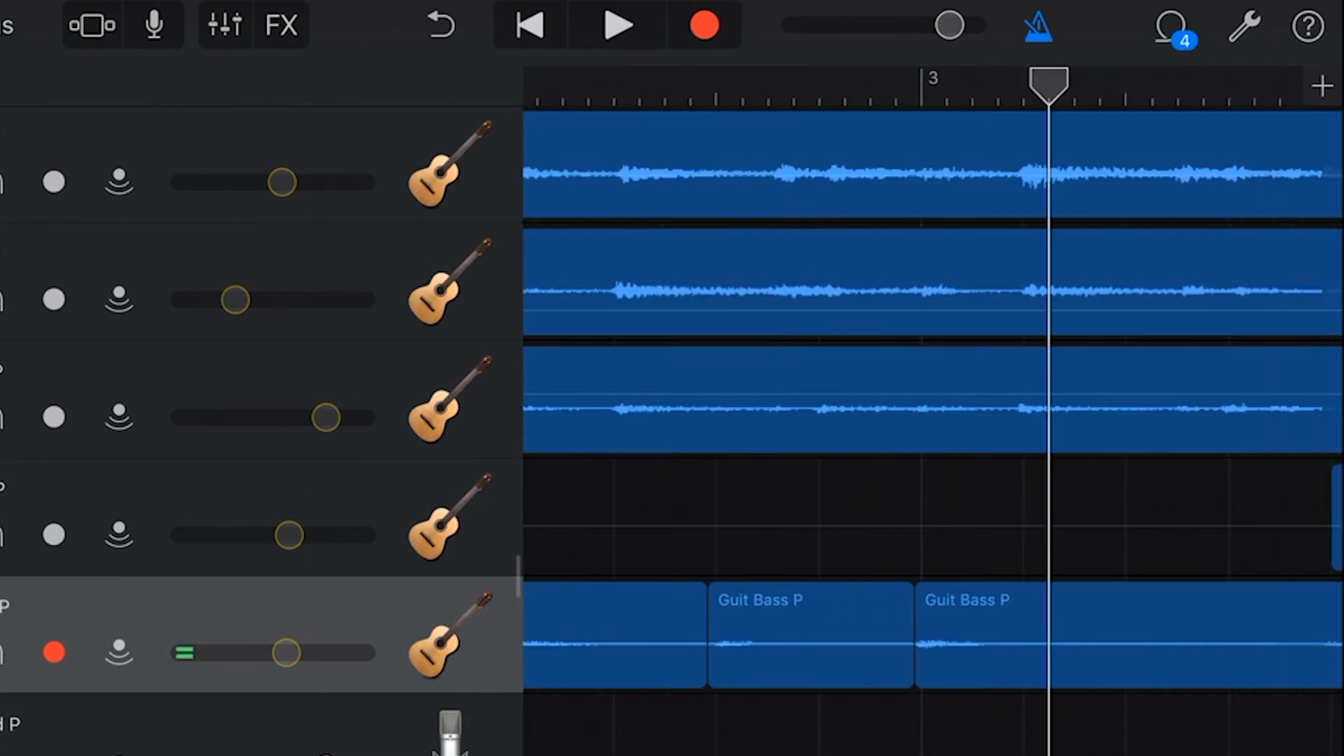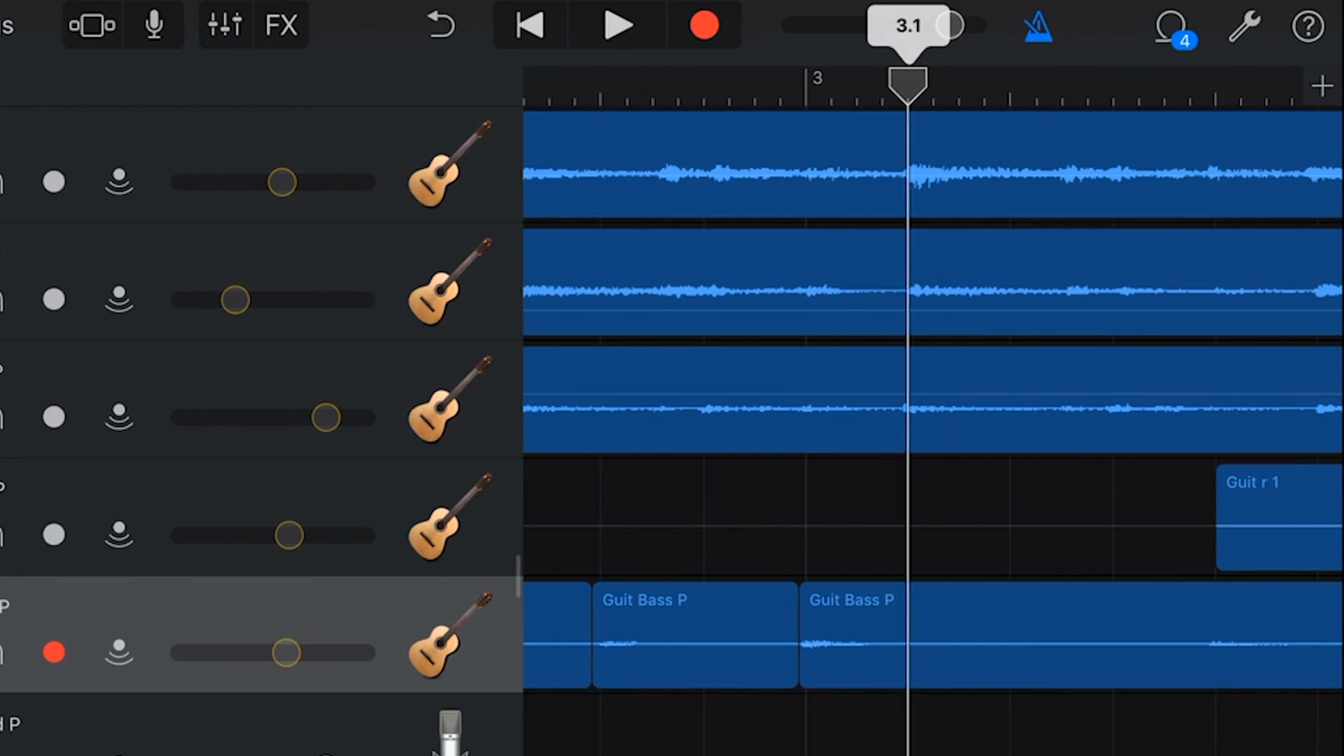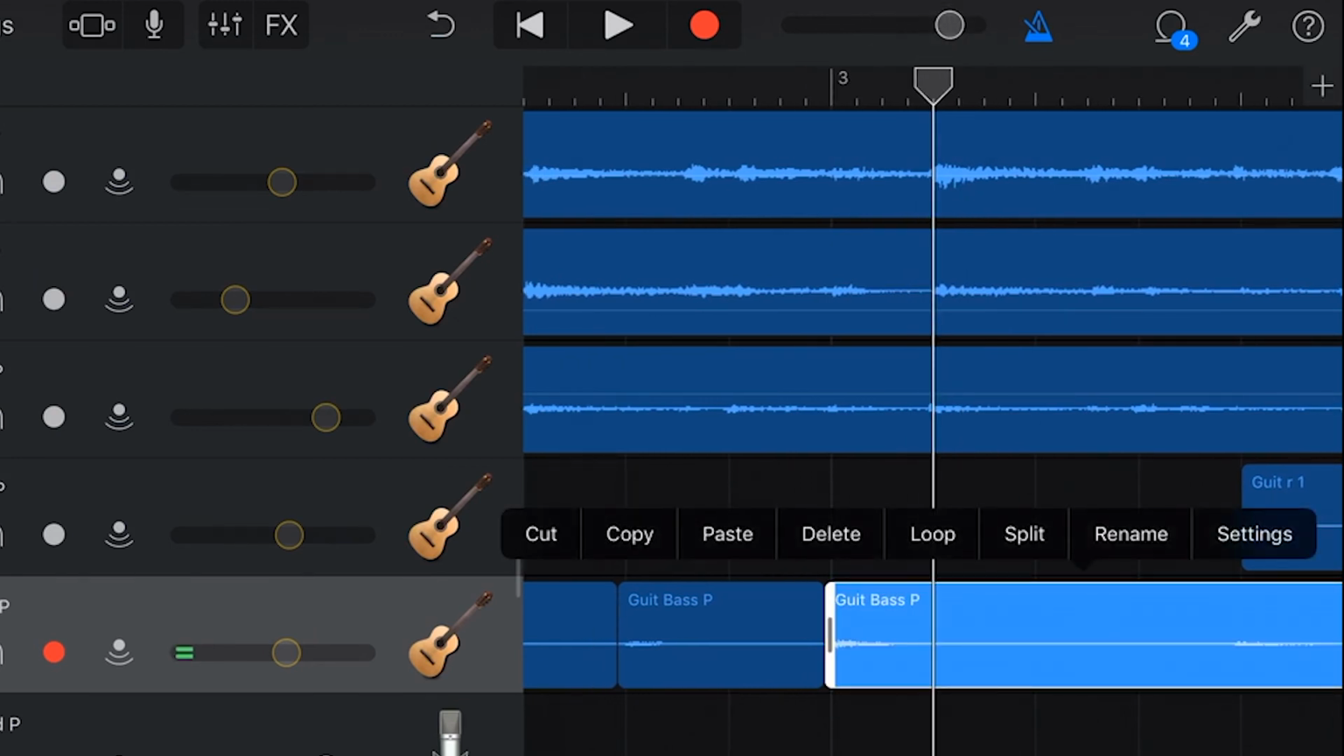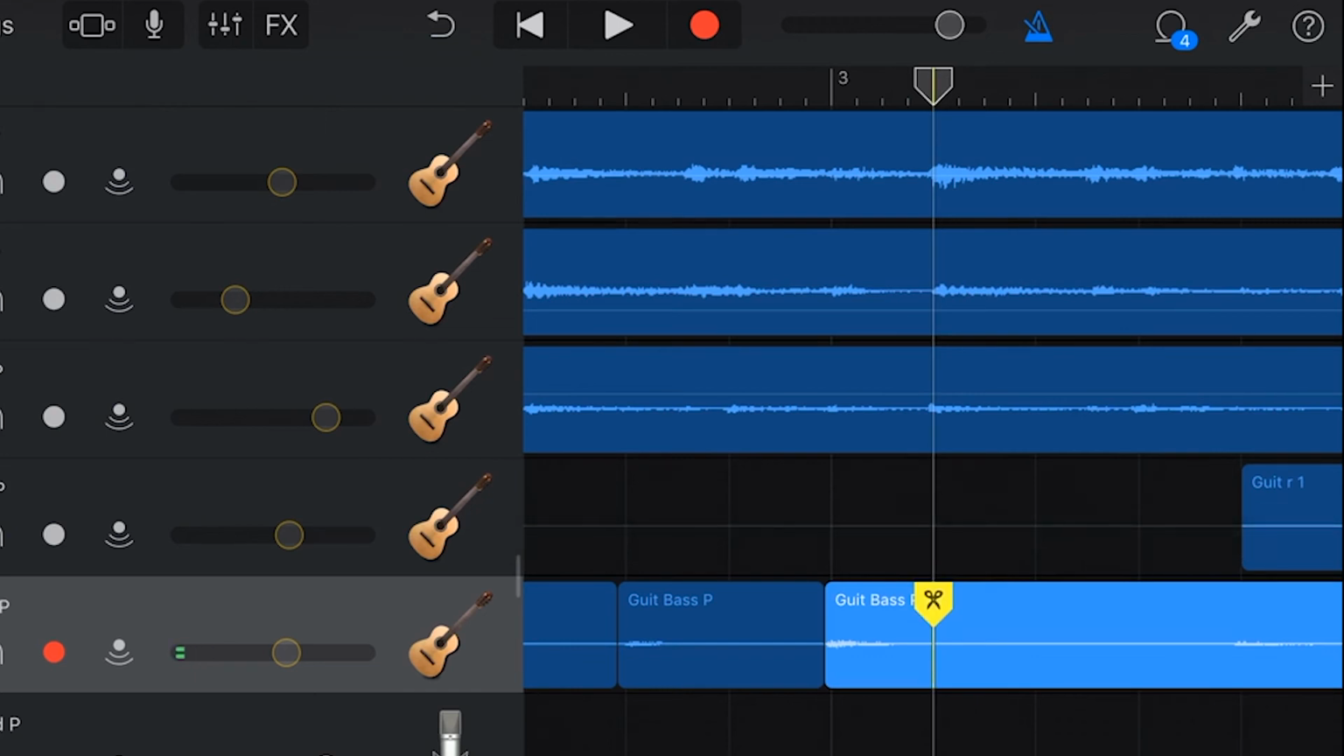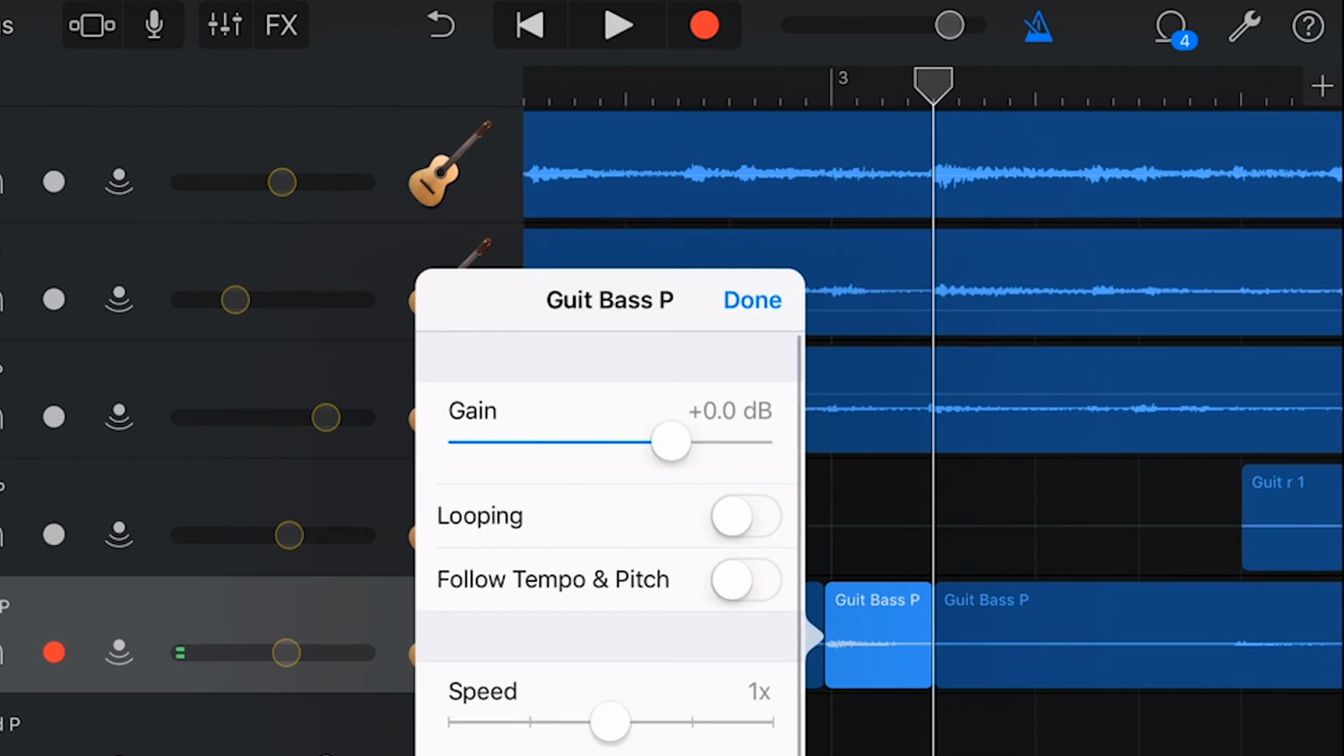For instance, what I did notice there is that, and again, don't go nuts with this, but I noticed that this note here was hitting a little bit too hard. So if I slide that down and split that, what I can actually do is now come in here to my settings and drop the clip gain down. So let's drop this down by about 2 dB.